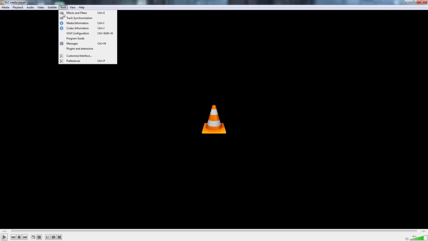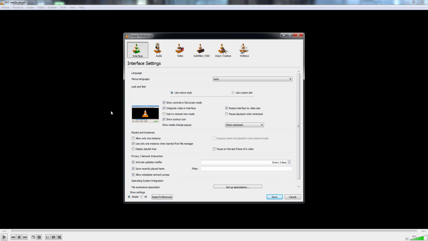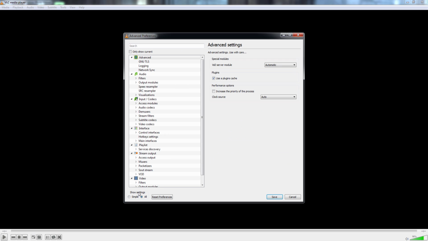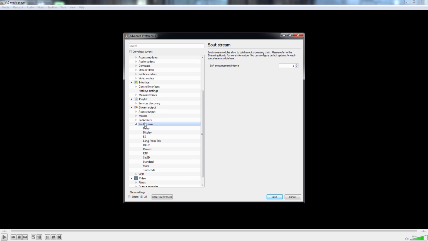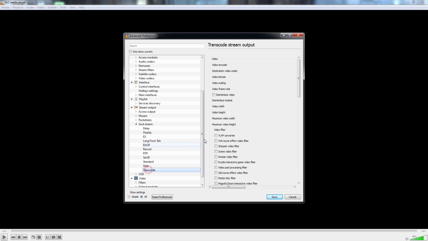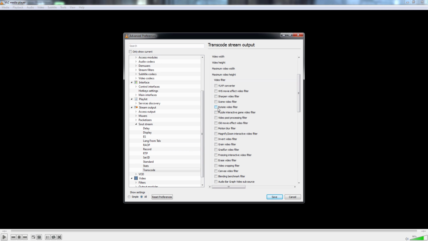And then we're going to go to tools and preferences so we can actually save our settings. We're going to make sure show all settings are on down here so we can go in and find our effects. And then we're going to go down here to stream output and select sout stream. And then we're going to bring down that and select transcode. And then we're going to make sure we select rotate video filter, and then we'll click on save.